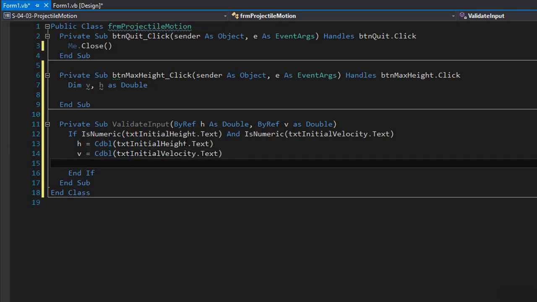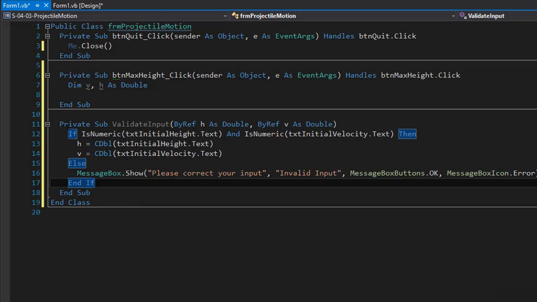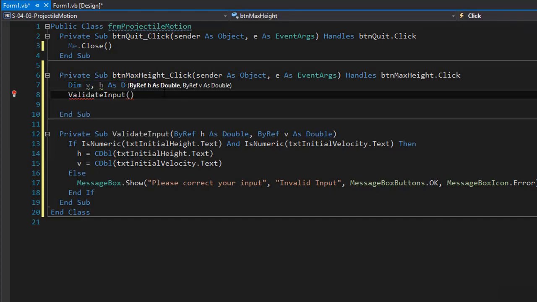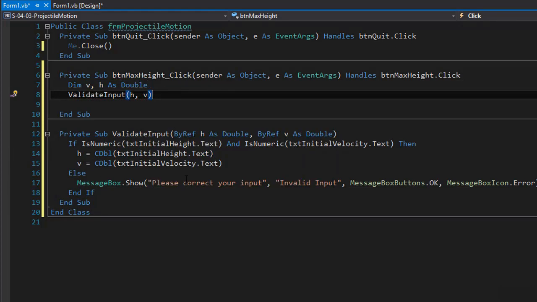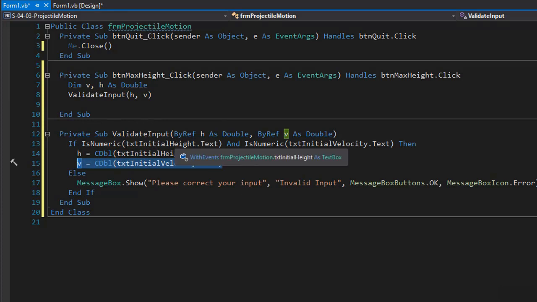Now, if any of those values is not numeric, we can display an error message informing the user that the input is invalid. Alright, so that's our validate input sub-procedure. Again, because we are passing these variables by reference, assigning them over here will assign the same values to them from the calling sub-procedure. So we can call the validate input and pass the h and v to them as arguments. And if they pass, the values will be assigned to them from the text boxes that are being assigned in the validate input sub-procedure.